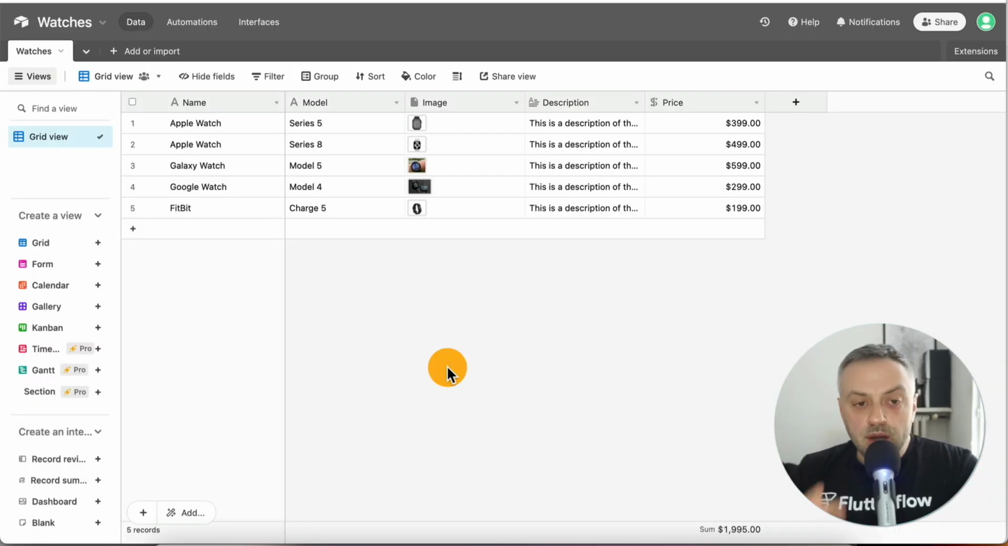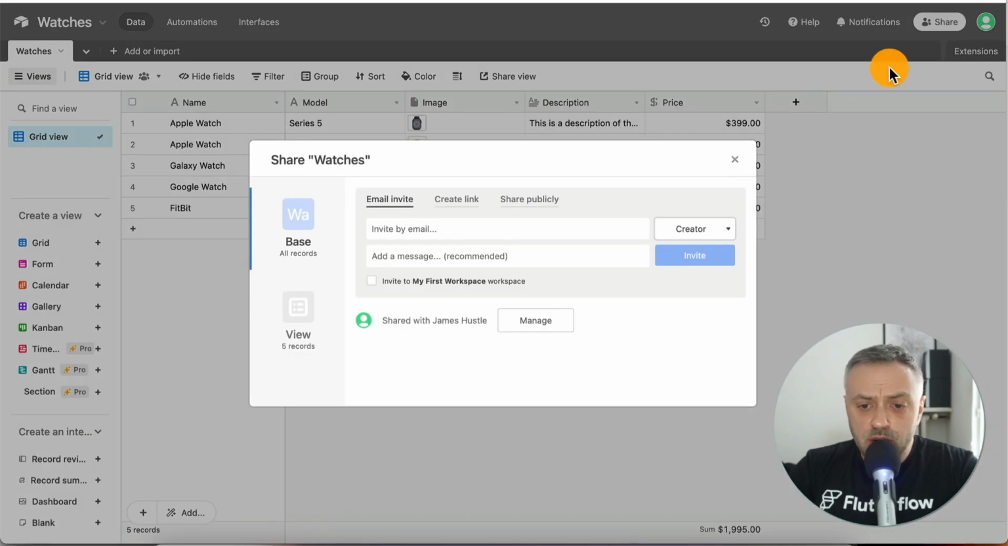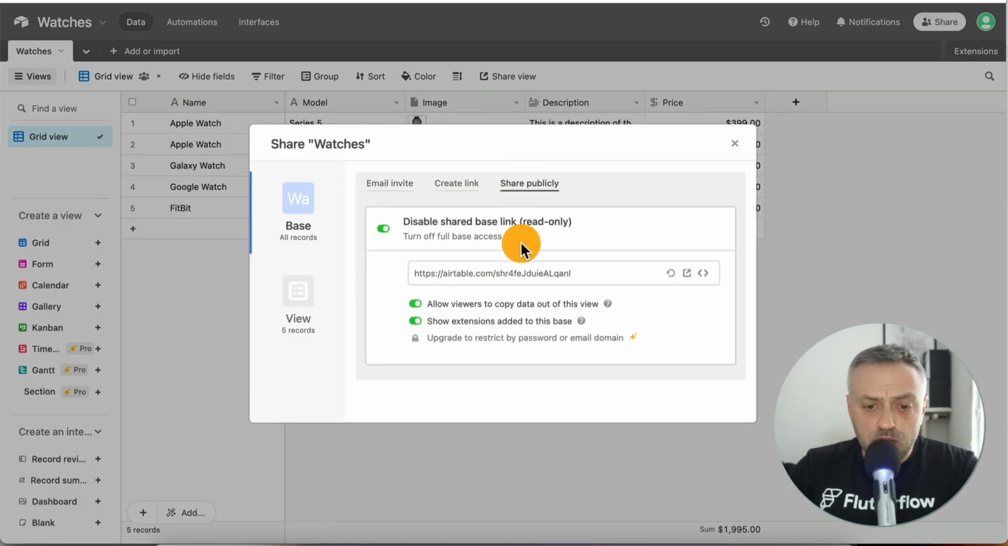And so here I'm in Airtable. This is a free account. You don't need to pay for anything. I created a new base called watches. I have a sheet called watches, and I actually inputted the data. So we have like 5 watches. We have 2 Apple watches, 2 Galaxy watches, and a Fitbit for good measure. And we have a name, model, image, description, and a price. Now, the next thing that we need to do is click on share. We need to say share publicly, and we need to click on this link. Now it's copied to my clipboard.